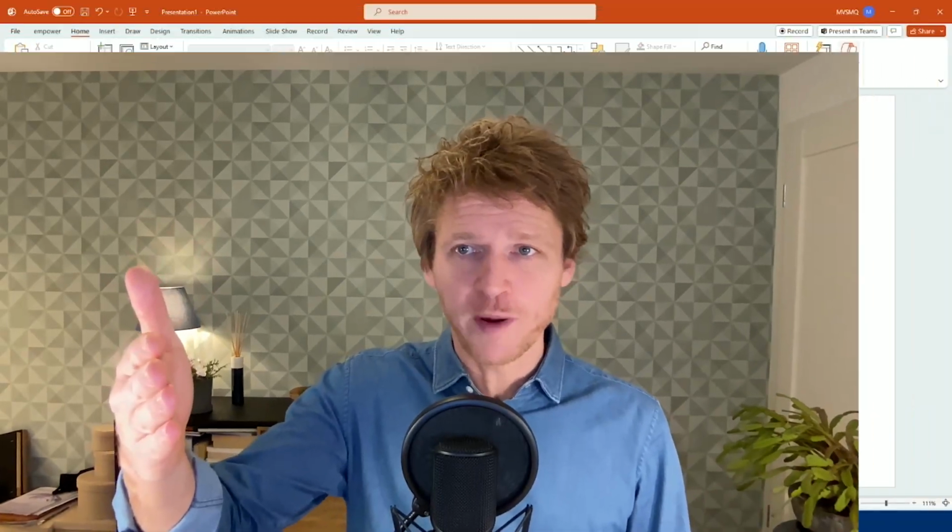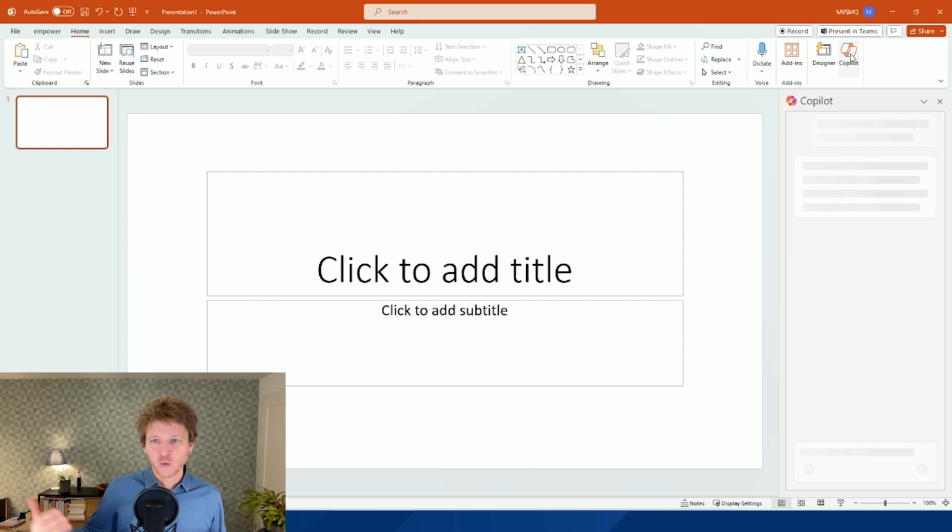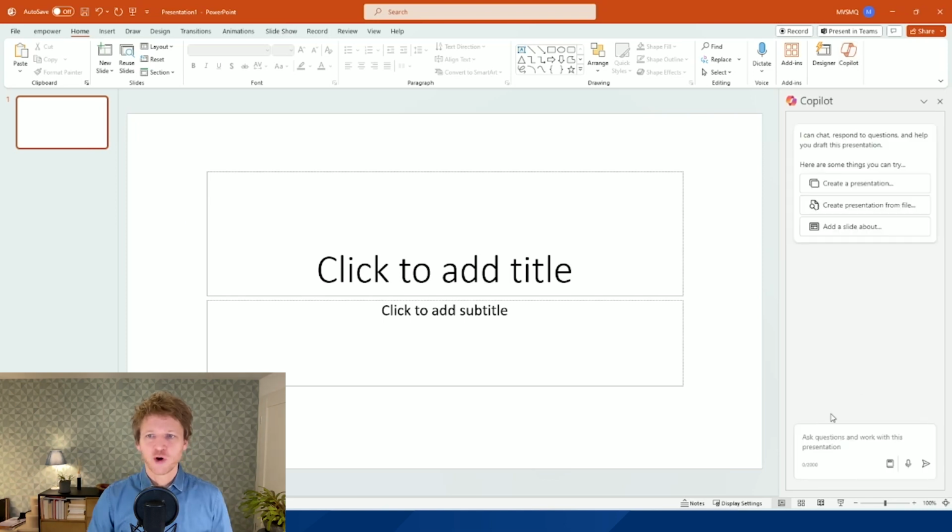So let's look at the Copilot in PowerPoint first. First prompt, create a new presentation based on a specific topic. So that should be easy, right? So let's see how that works. So we open up Copilot. It's like a chat window that you can see here. So our prompt is create a presentation about carbon neutrality.